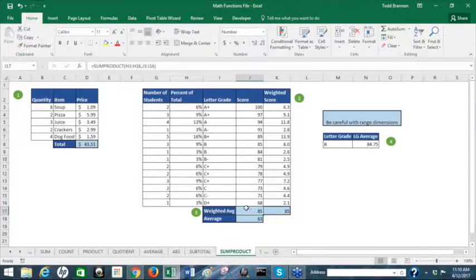So one thing you can do is a weighted average, to get a real feel for what the real average is for your entire class based on the number of students that are scoring a particular score. We use a weighted average, and it's really easy to do using SUMPRODUCT. But there's another way of doing it.